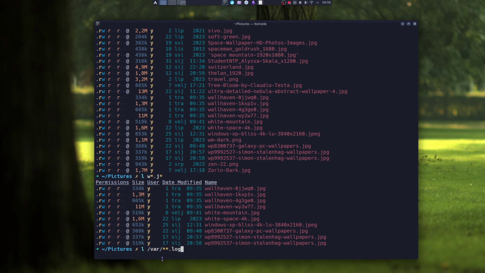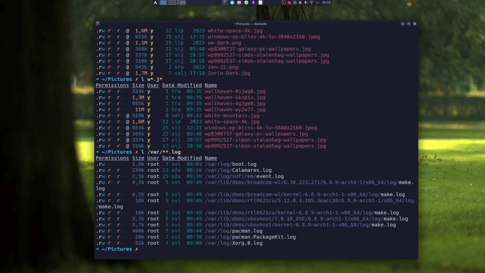With the wildcards, you can also list multiple files in different subdirectories. For instance, if I want to list all the log files that are in my var directory, but I'm not sure in which directory they are exactly, I just write this command and it lists all the files in all subdirectories in the var directory.